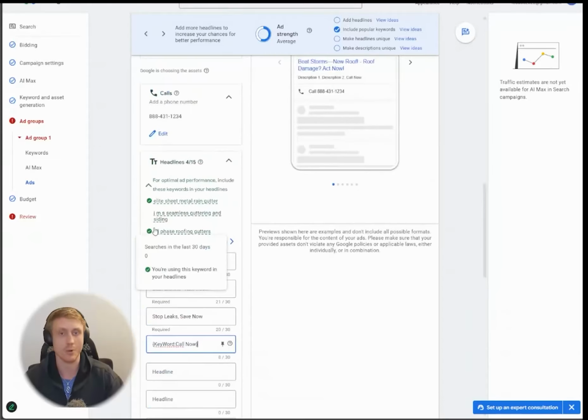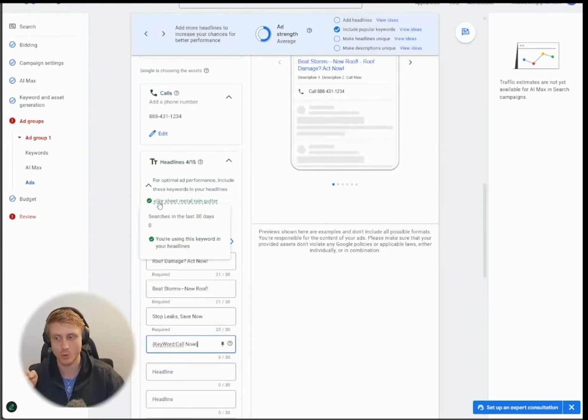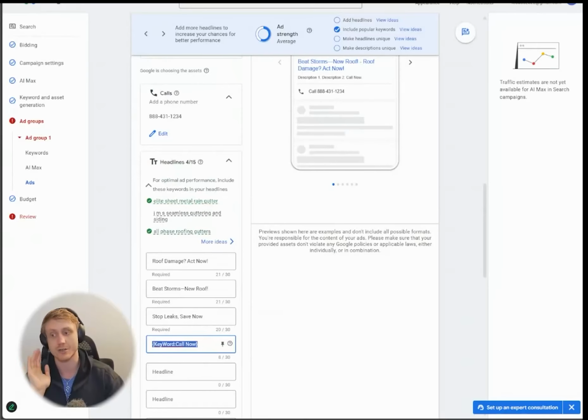You do not want to say in your ad that you are All Phase Roofing Gutters. You do not want to say that you are Elite Sheet Metal Rain Gutter, right? You do not want to say that you're the company, because then you're going to get sued and get in a lot of trouble, and you're also going to get your Google accounts suspended for misrepresentation.